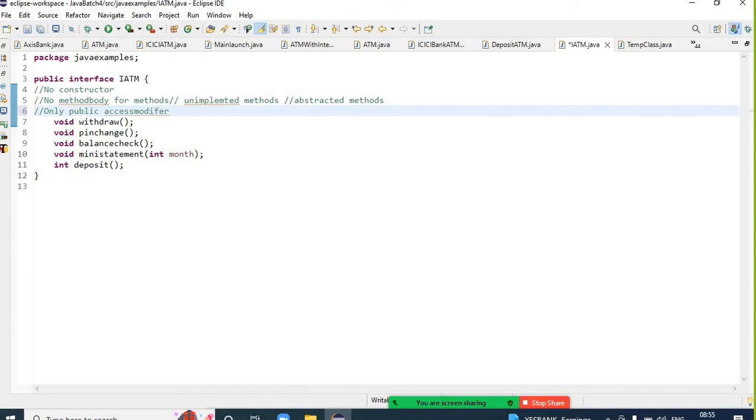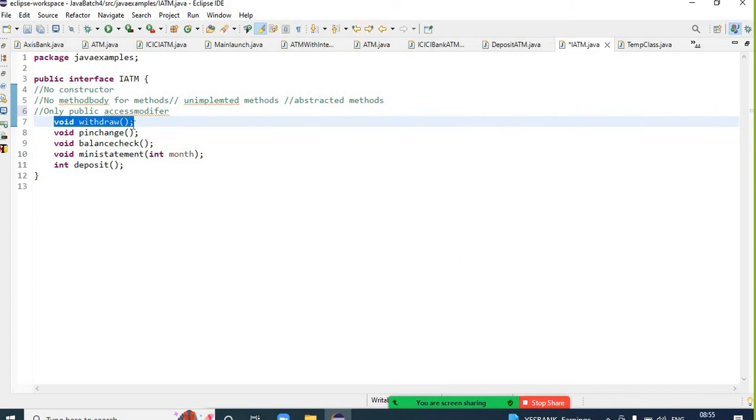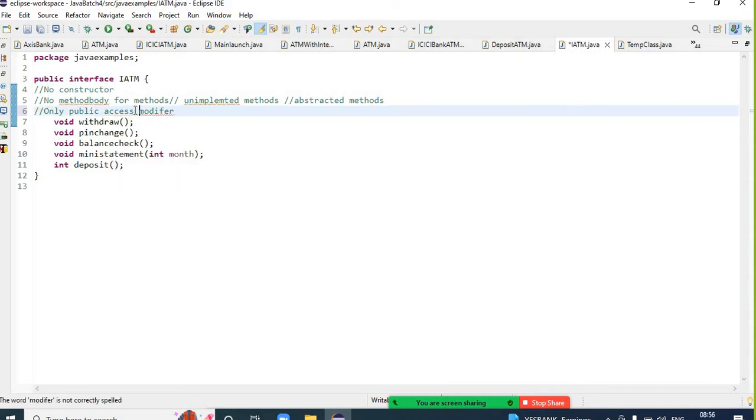Okay. If you didn't add the access modifier for a function, what does it mean? By default, the access modifier is public. So this is the interface rule. By default, the access modifier is public. By default, what can you have? Public access modifier. And what is the fourth point?